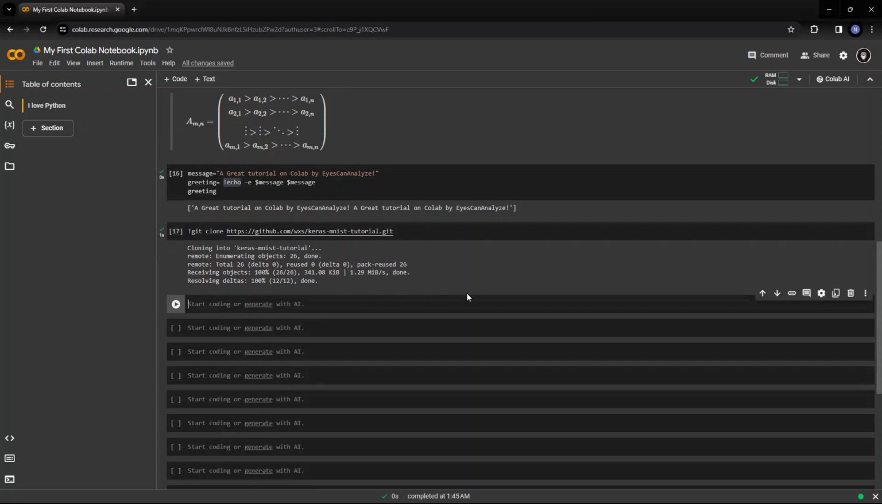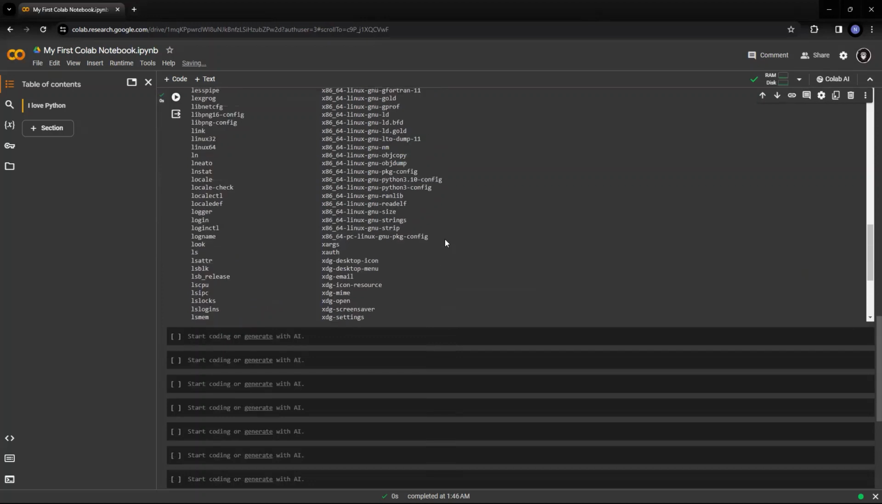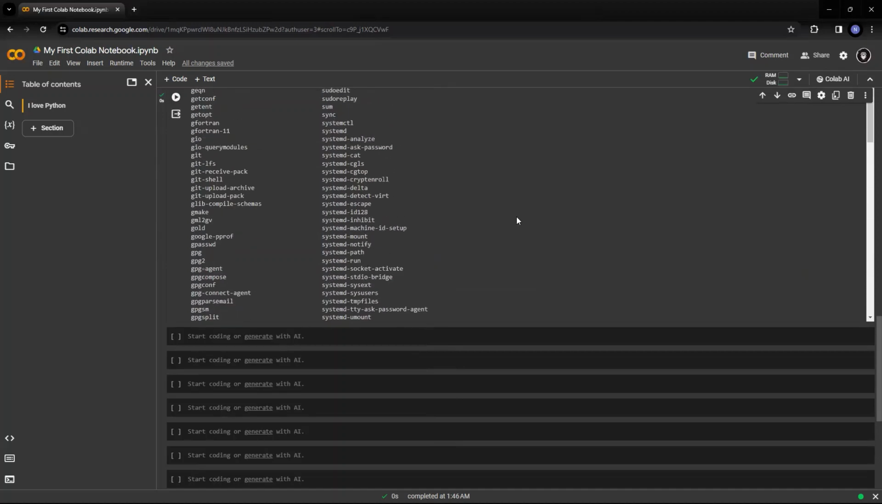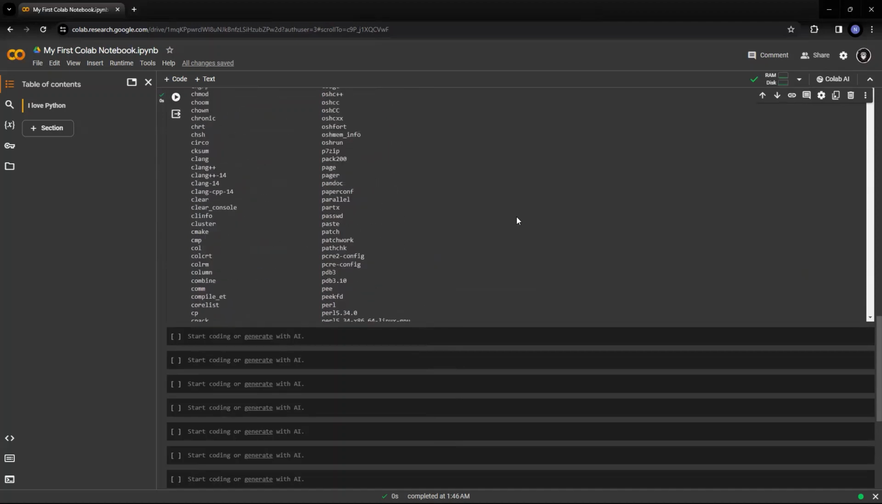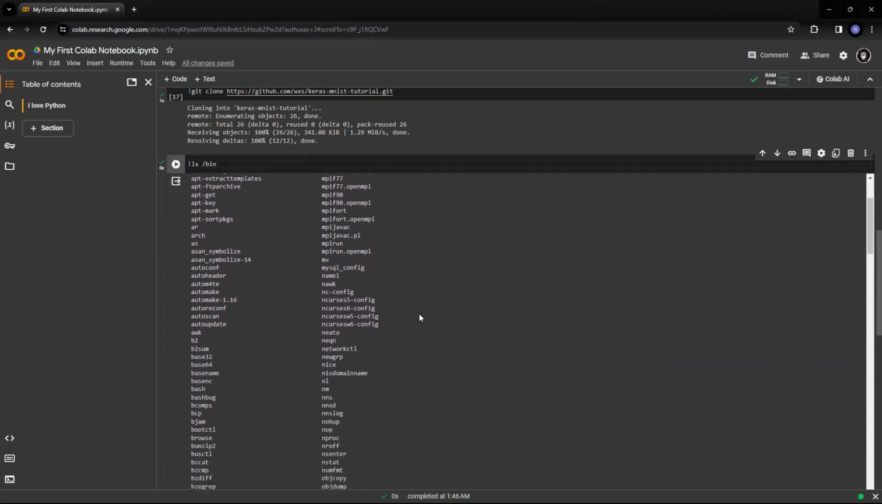How do I come to know what is the list of commands that I have? So I'll say list: exclamation mark ls, and I'll say show me all the commands from the bin. So here you are. These are all the system commands which are available in the repository which you can use. There are lots of them.